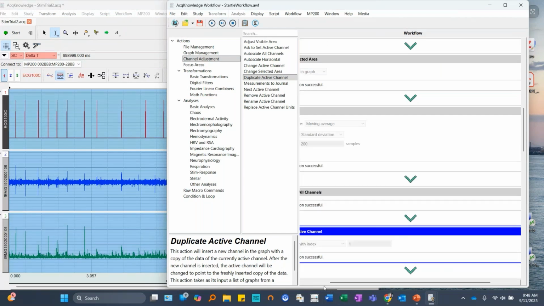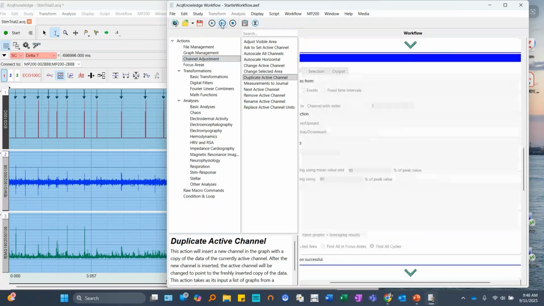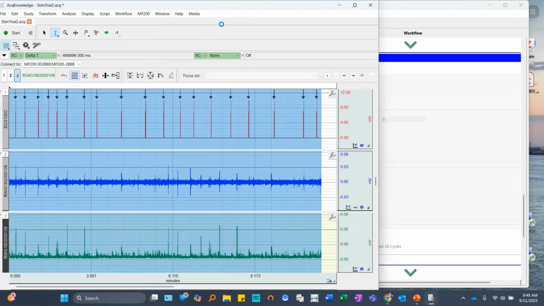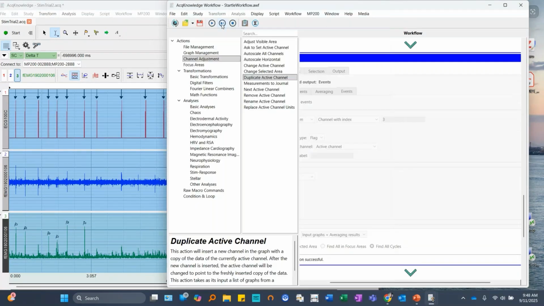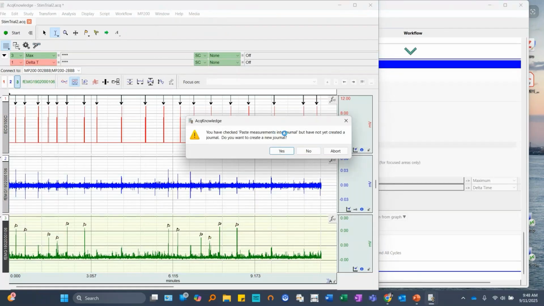We're now going back and changing the active channel to channel 1, which is the stimulus channel. We've marked the peaks of the startle. We're changing the channel back to channel 3. We're marking the peaks of the EMG responses with flags. And now it's going to extract the measurements. And it's just asking me here if I want to create a journal, which I do.